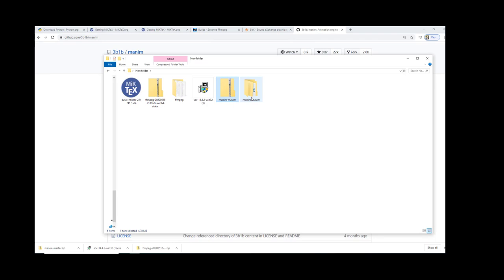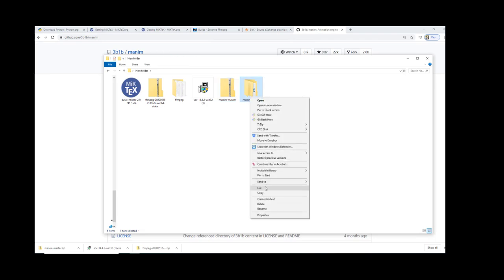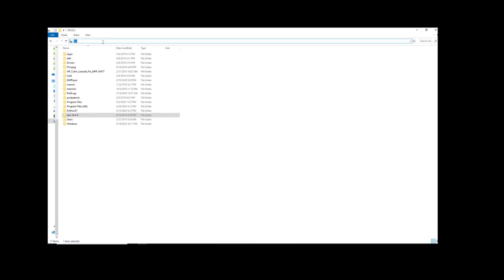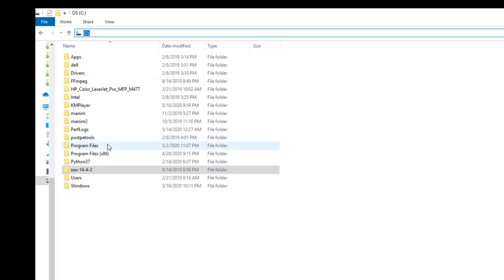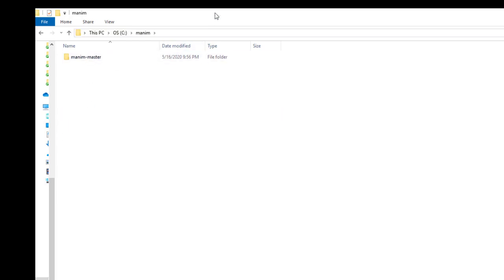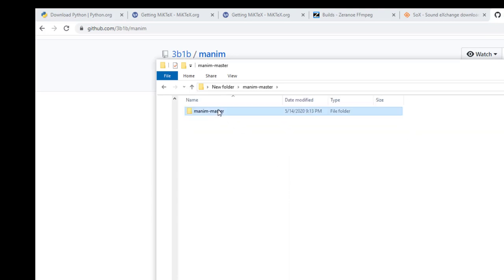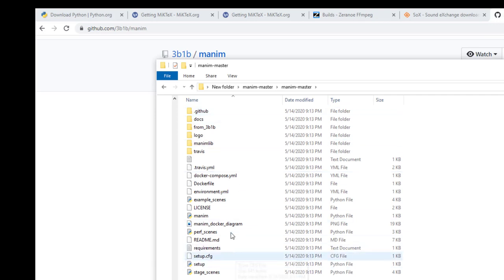Okay, just copy this folder and paste it in this C directory. I already have it. Paste Manim, Manim master, this value, and then if you go in, you're going to see the requirements.